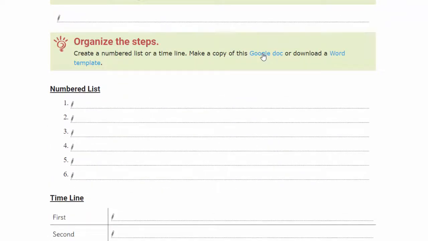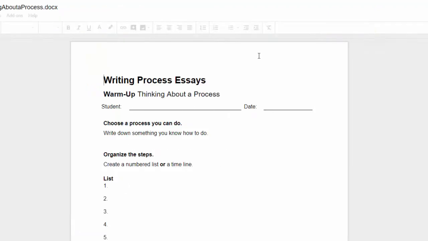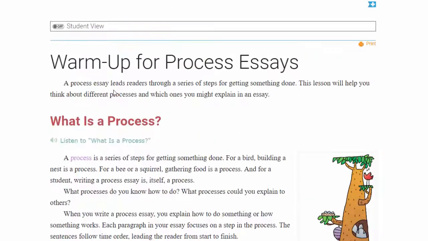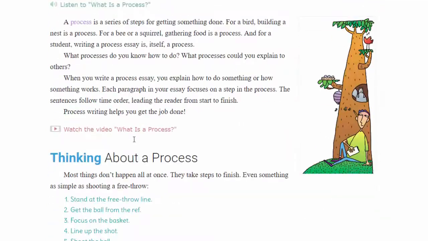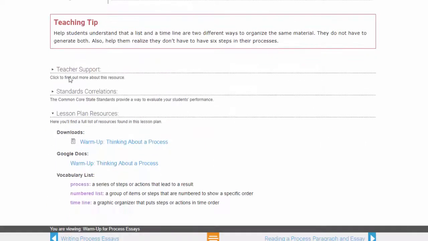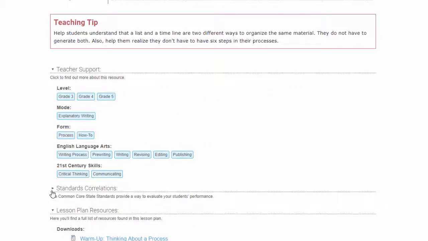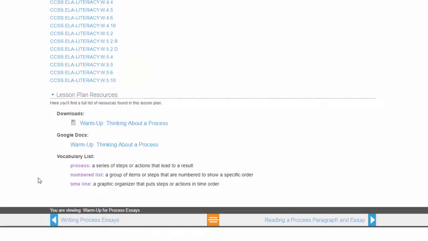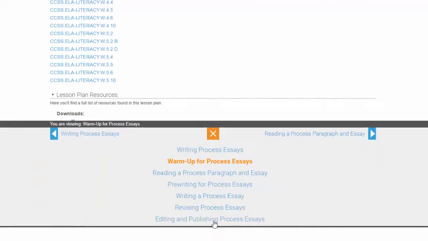You'll notice that each activity includes a Google Doc and a Word template that students can fill in. You'll also notice that these spaces are blank for students, but you'll be able to click on a teacher view to see answers. The teacher view also gives you extra teacher support, standards correlations, and additional lesson plan resources, such as all of the downloads.